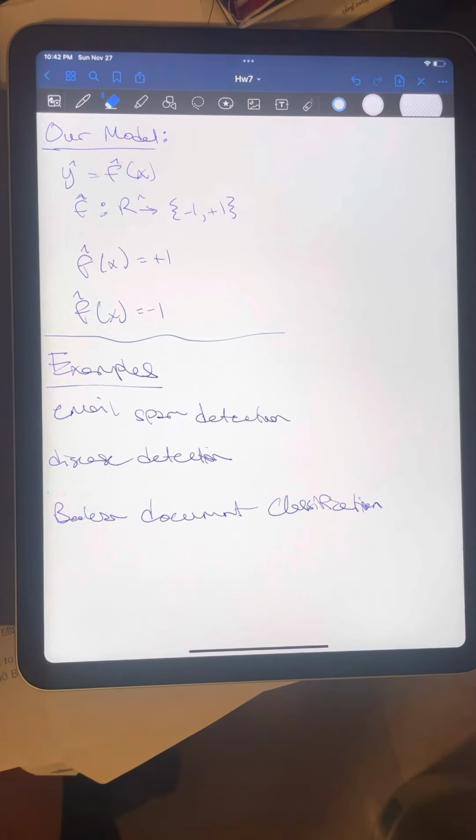Another example is Boolean document classification. The vector x in this case is word count or histogram vector for a document. The outcome y is positive 1 if the document has some specific topic, for example, politics, negative 1 otherwise. The data used to construct the classifier could come from a set of documents with their topics labeled.